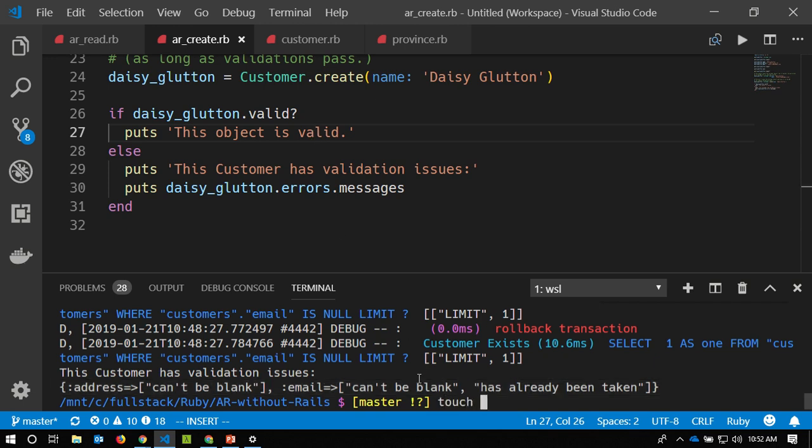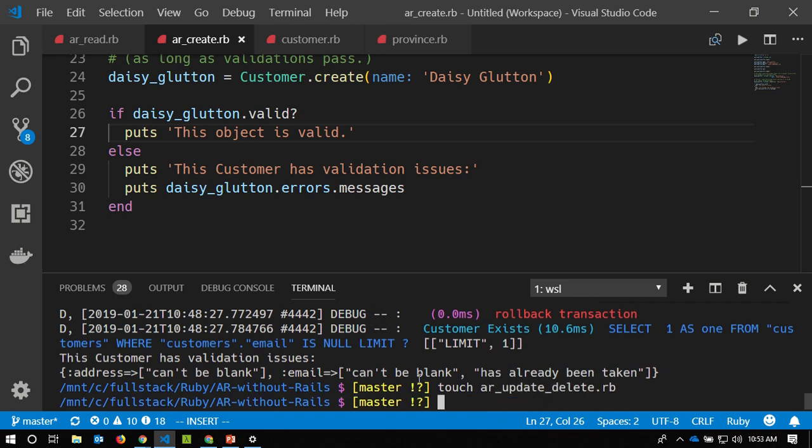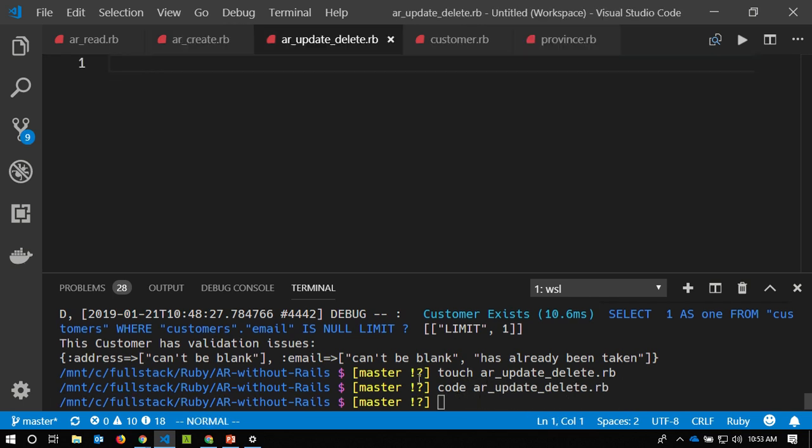I'm going to create a new file called update delete.rb. I'll open it up, and it will require relative ar.rb so that we get access to Active Record and our various models.